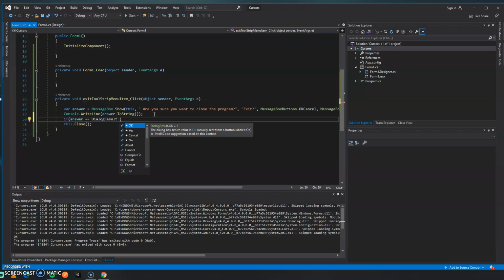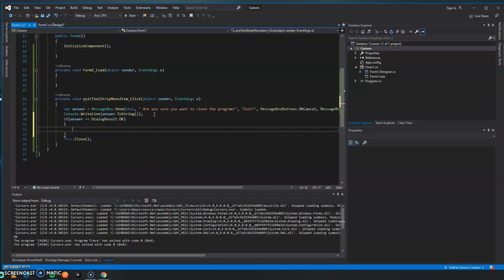Well, we'll go over those later. And now I have all the options that pretty much represent what the buttons represent. In this case, it's the OK or the yes or the cancel or the no, right? So we know that the button would be OK. And if the button's OK, then we're going to go ahead and say this.close.